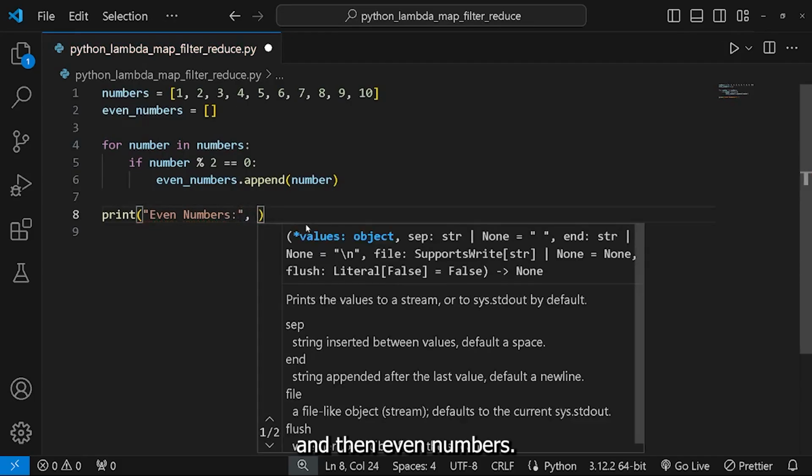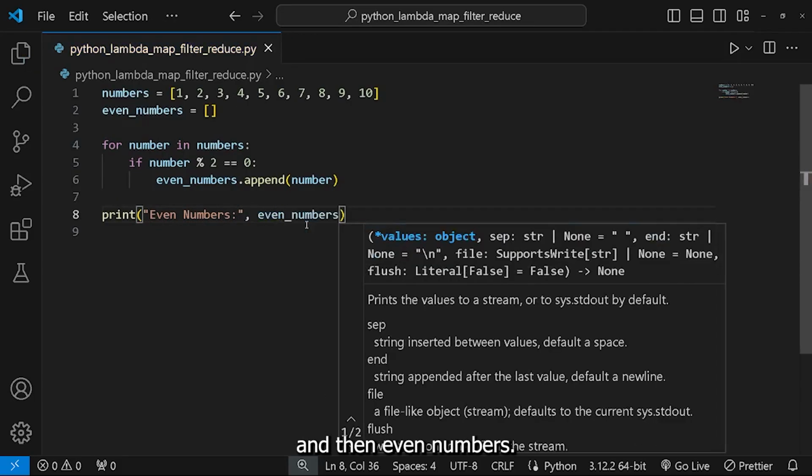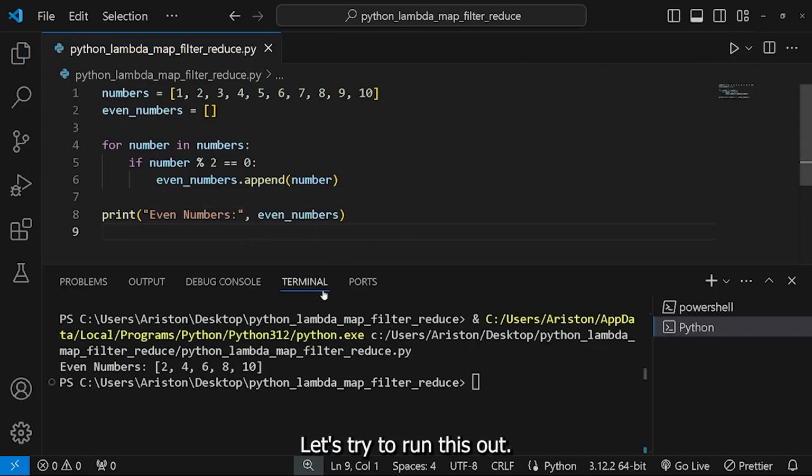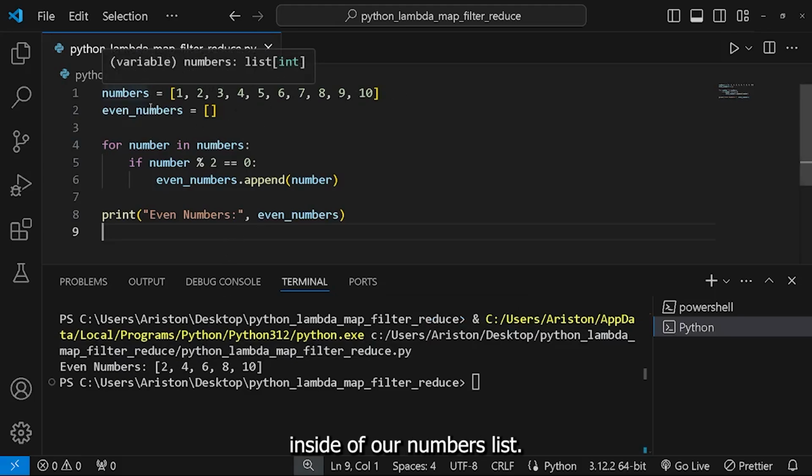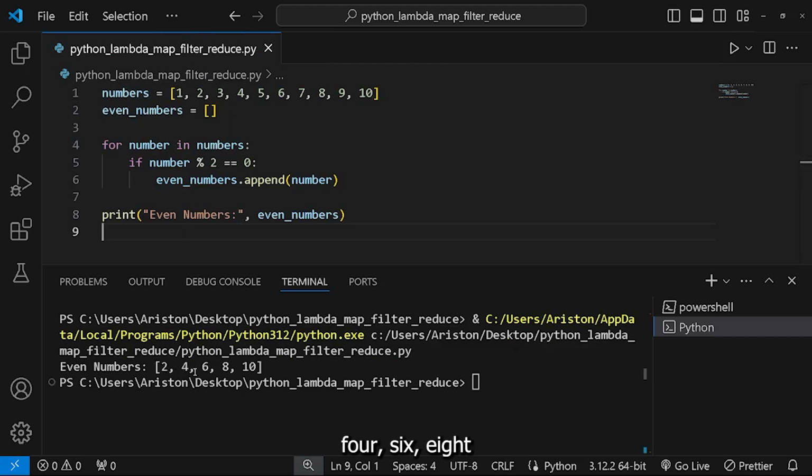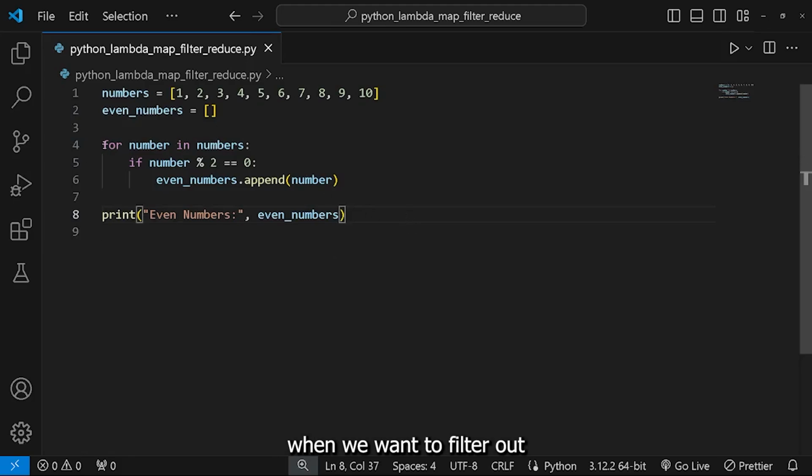So comma and then even numbers. Let's try to run this out. So here we can see that we are able to filter out all of the even numbers inside of our numbers list. So we have 2, 4, 6, 8, and then 10. So this is what we usually do when we want to filter out the even numbers in our numbers list.